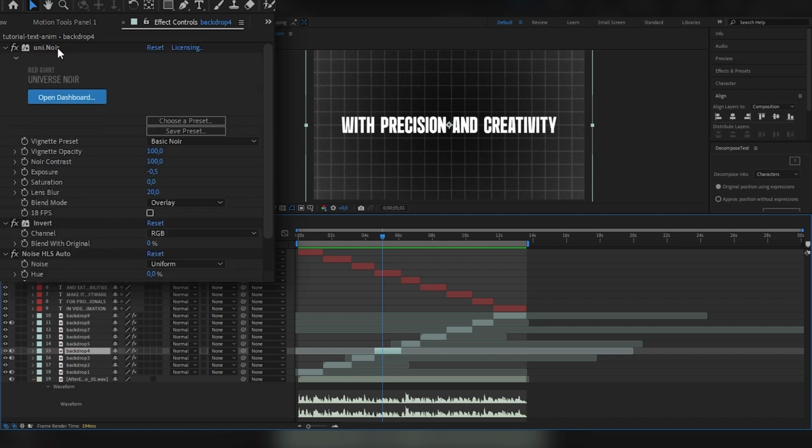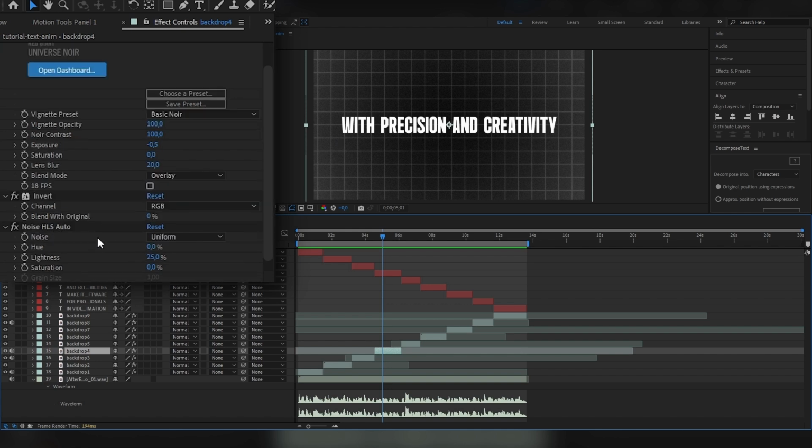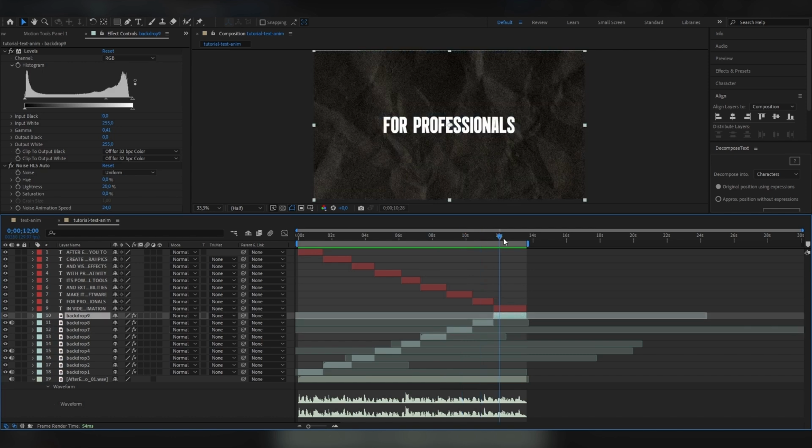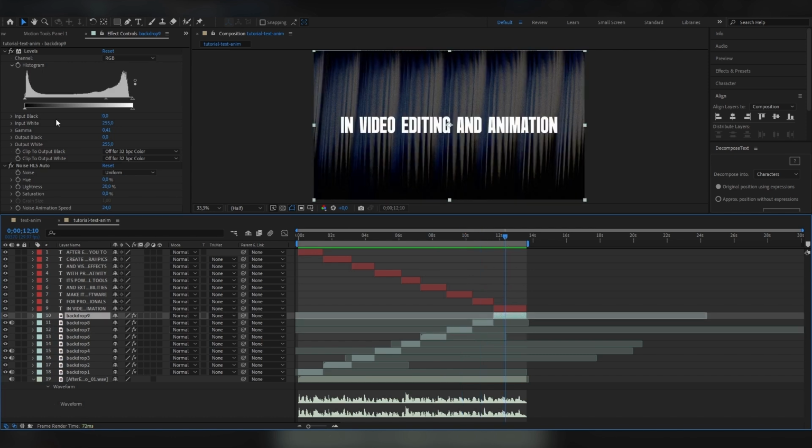Then I used Uni Noir, which added this vignette and a black and white texture. And I just added more noise here. It's the same here with levels. Also added some noise and leveling, and also used levels on the same thing just to be more stylized.